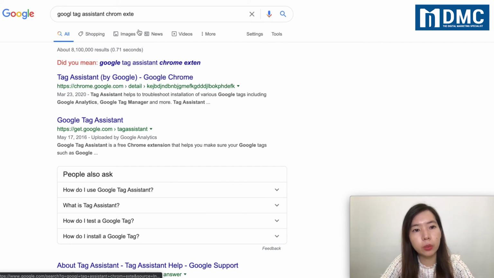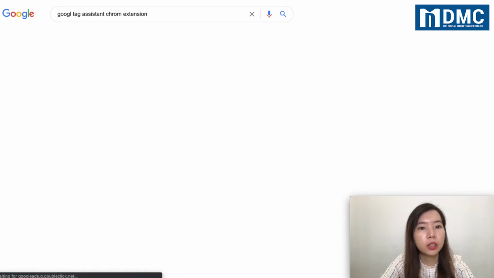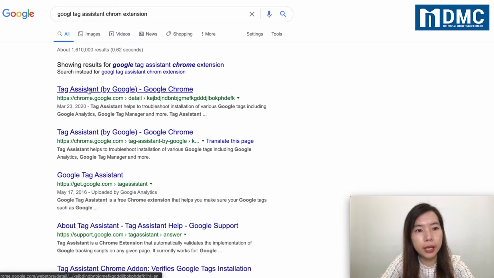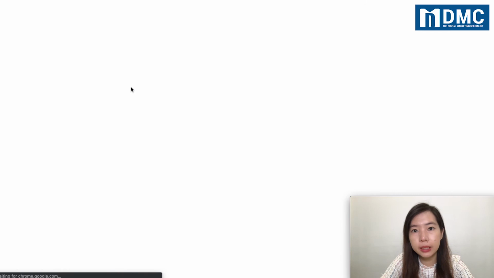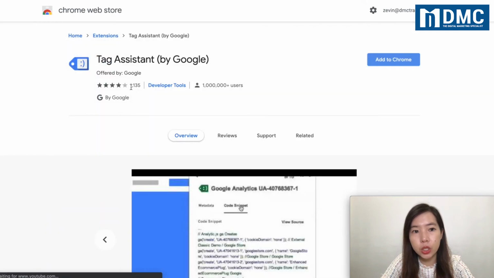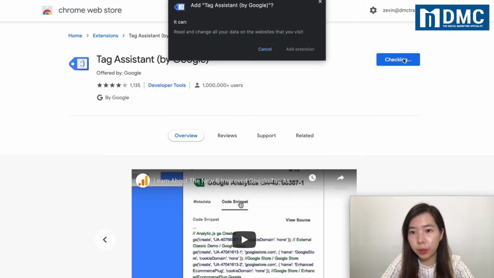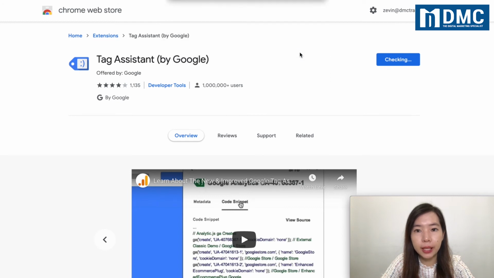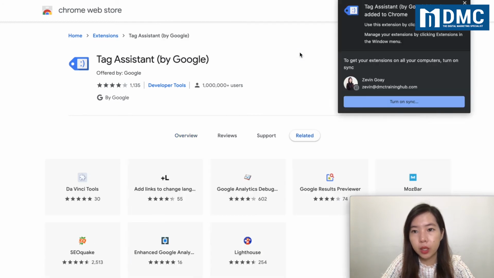Okay, so this is the one, the Chrome extension. You'll be able to see the Tag Assistant Chrome extension. What you're going to do is click on this and just add to Chrome, and add the extension right there. What will happen is that right after you install it, Google will tell you that you have this Tag Assistant installed.